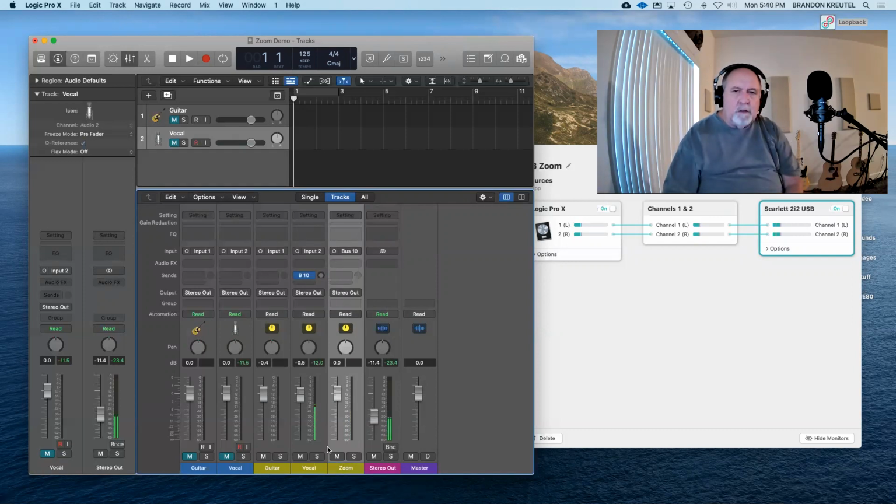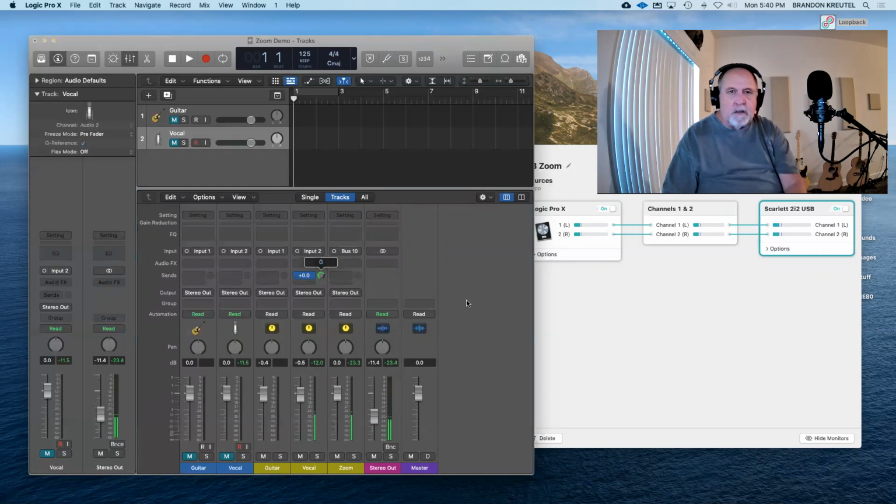So now we have Zoom, but nothing's going there because we bused it, but we didn't tell it how much to bus over there. So this little knob here turns things up and down. What you want to do is Command or Control or Option click and it'll reset to 0, so that's full. So I'm sending the full signal to Zoom from here. Once I've done that, I don't need an output for this channel anymore because it's coming down to the Zoom channel, and the Zoom channel is going to Zoom.